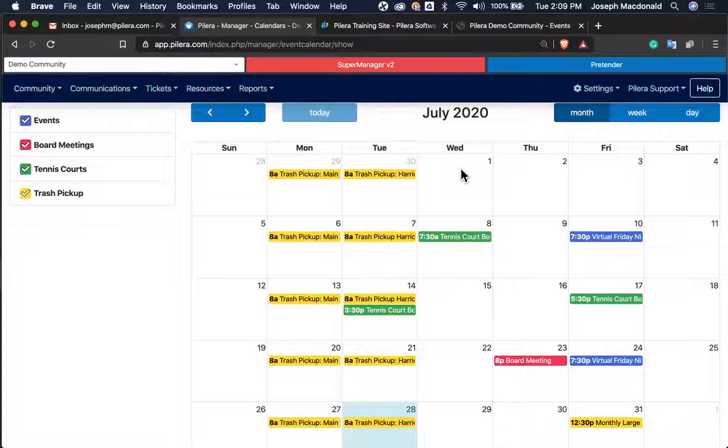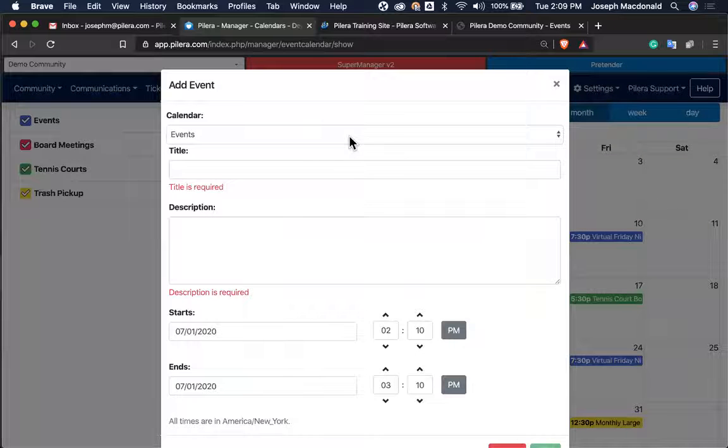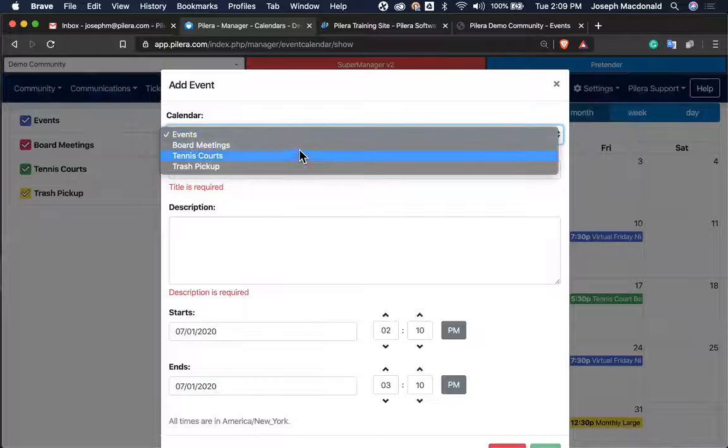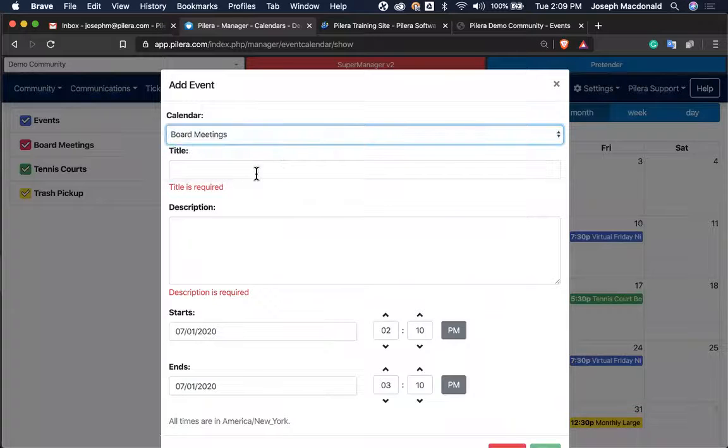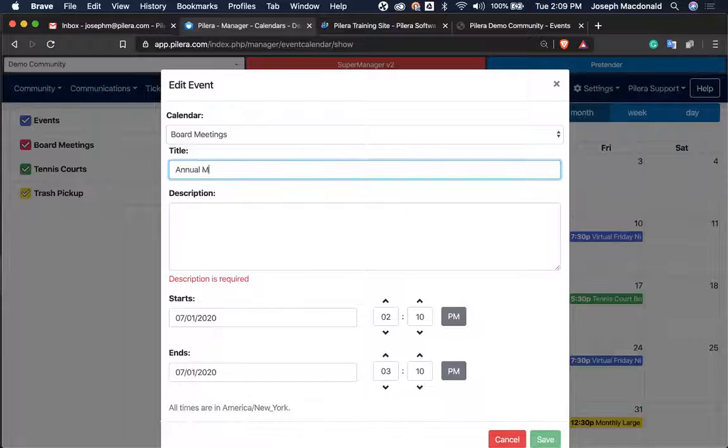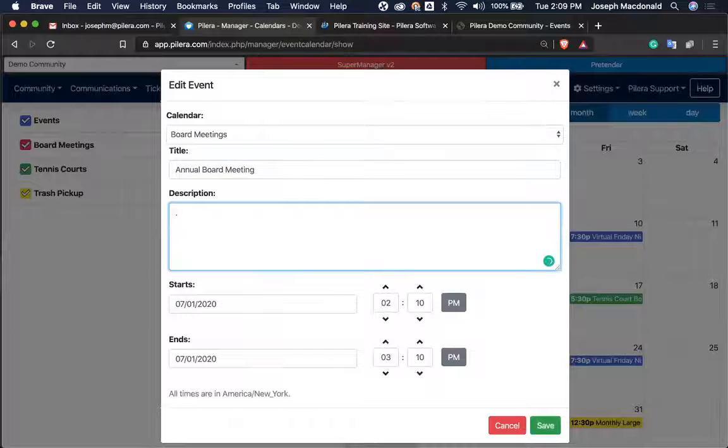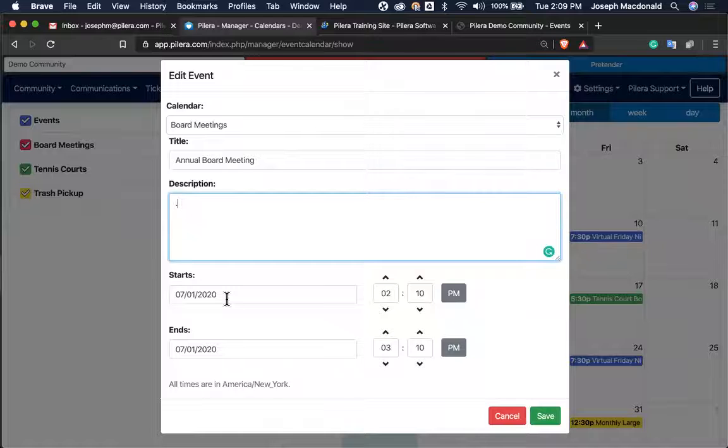Creating one is super easy. Just like you might use a Google Calendar or another calendar functionality, you just click on the day. If you have custom calendars, you can select the different calendar to be displayed in. So maybe this is specifically about board meetings. You can create a name, annual board meeting. I'm not going to get too in depth on the description, but you can put any kind of description, what topics you might be covering, different kind of notes or anything that might be relevant to the residents or members reviewing this event. Then you'd select the date, start date, and end date, and any kind of start time or end time, switching between PM or AM as it's relevant.